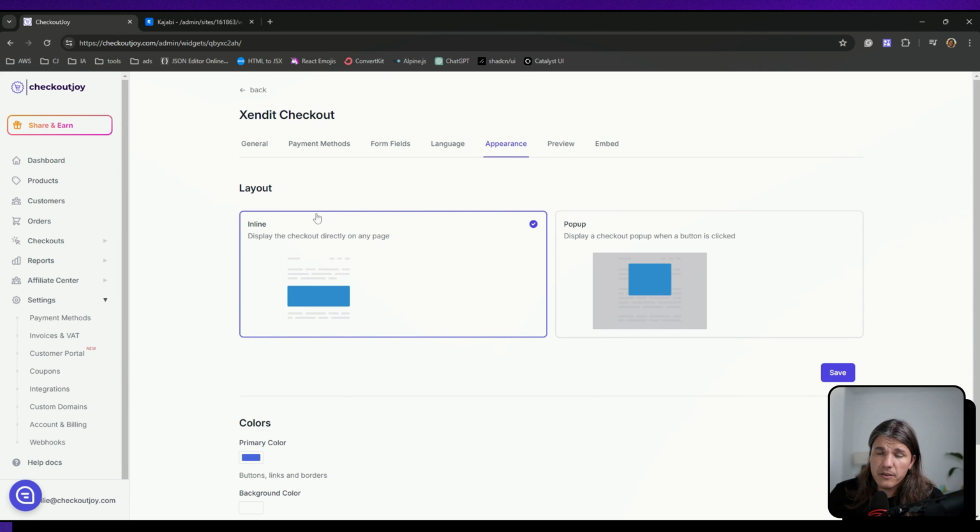Appearance, you've got either the option to have the widget display inline on the page or as a pop-up when someone clicks a button, for example. For now, I'm going to leave it as inline, so that when you open up a page, we're going to build a checkout page on Kajabi. So I want this widget to render as soon as someone views the page, they're going to see the widget inline. There's not going to be any pop-ups.